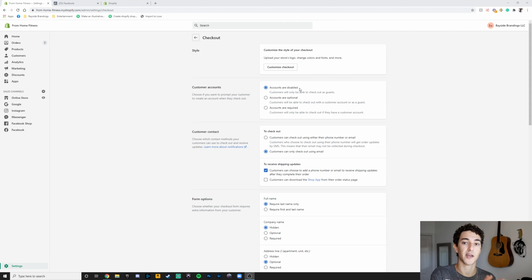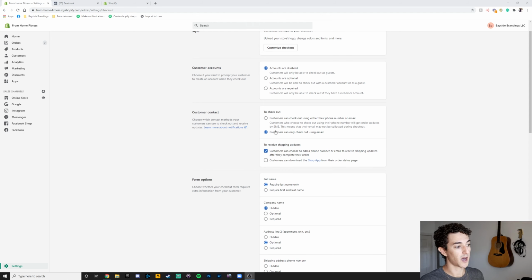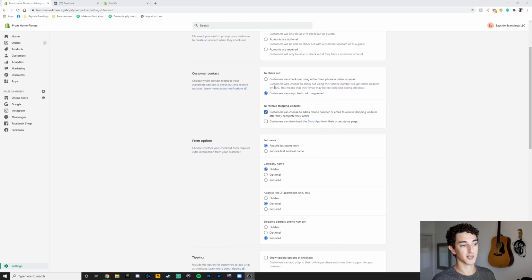I kind of leave that disabled because it also gives them another step to log in to purchase. So it's just one of those things where I leave it disabled to make it easy for the customer to actually complete a purchase, right? Fewer steps.